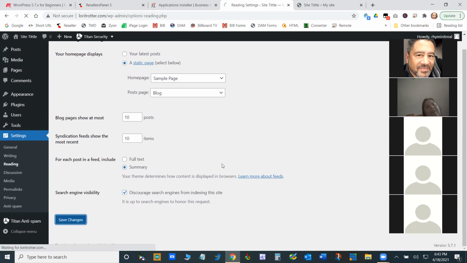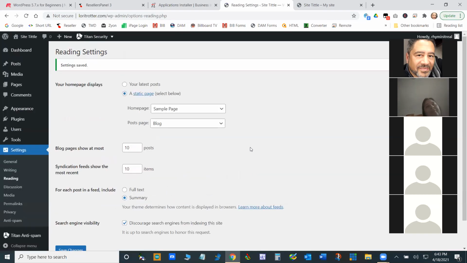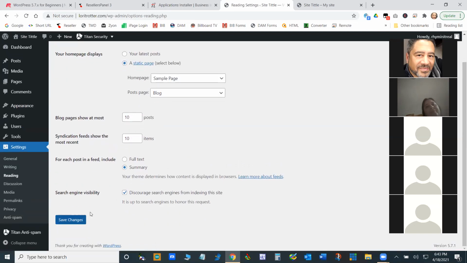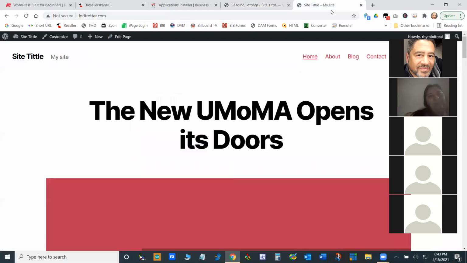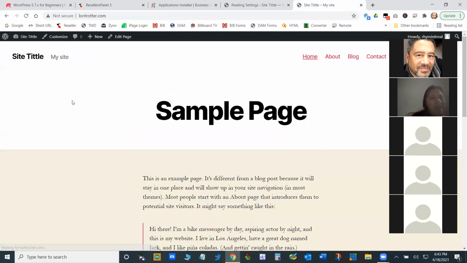All right, let's go ahead and save the changes. There's always a little blue save button. All right, now we're going to go back. Remember, I have the pages in two windows. So I'm going to go ahead and refresh this now. And notice now, when I go to the URL itself, the sample page comes up. I made that my home page now.